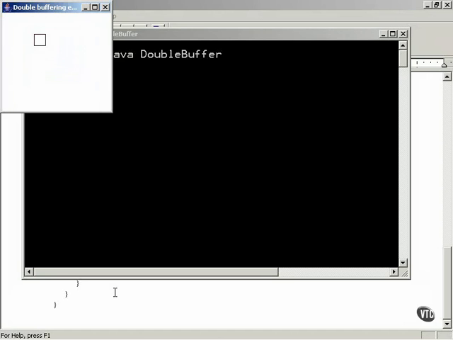So there you have a double buffer example. The program draws its graphics off screen in an image buffer and then displays that image buffer on screen as you see there. So that is the double buffer design pattern at work.